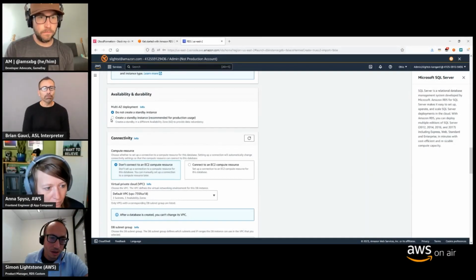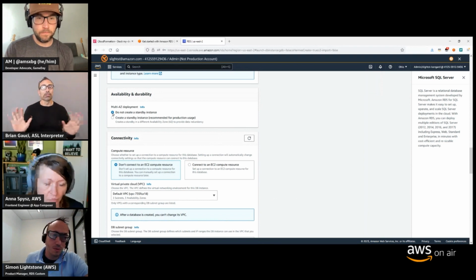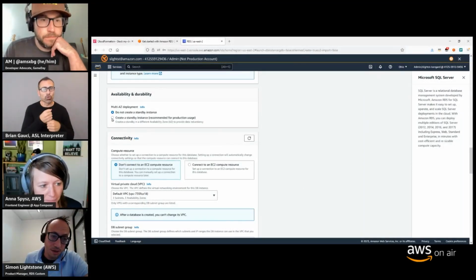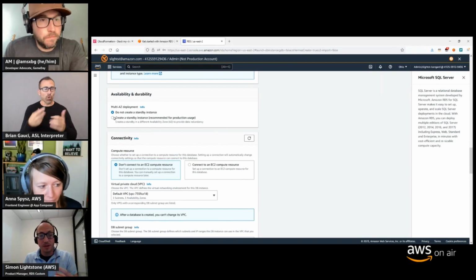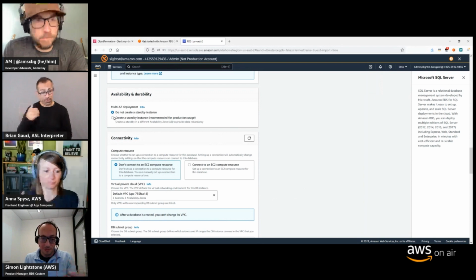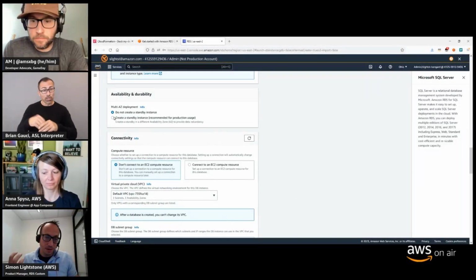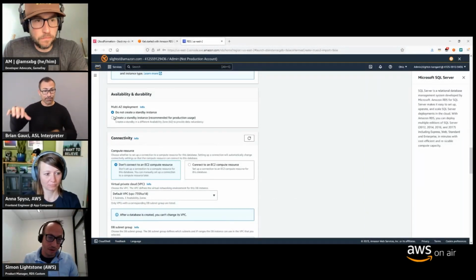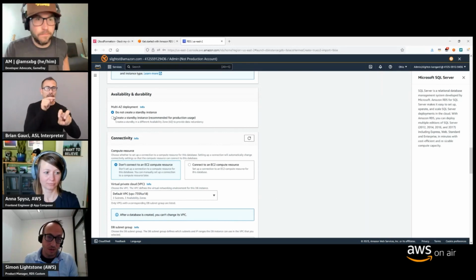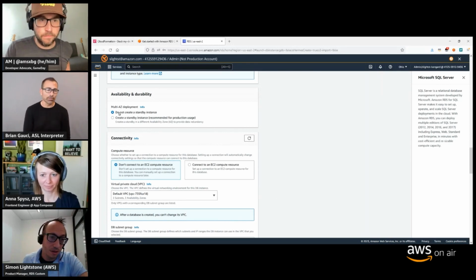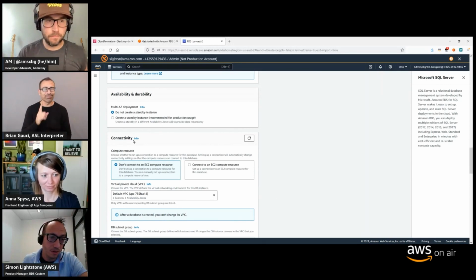Availability and durability. I actually decided to not create a standby because we've just got a basic demo and you probably just want to try it yourself. This saves on costs. If you want multi-AZ, which means you've got high availability and a node in 2 different availability zones, then if one database goes down for whatever reason or crashes or has issues, Amazon will automatically flip that over to a backup instance in another availability zone. I'm just going to create a single one here, so it's just a 1 node database.